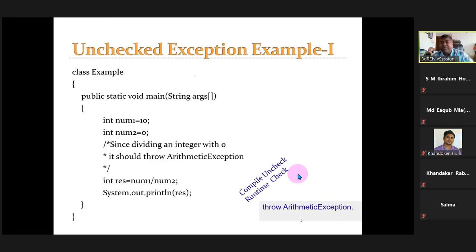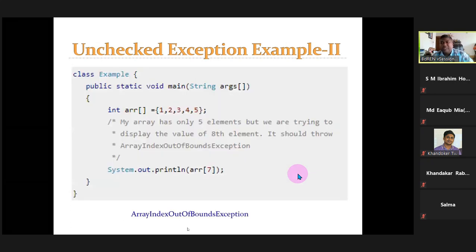Unchecked exception, you don't need to worry about this one. The compiler doesn't check it, so the exception cannot be detected during compilation time. It can be detected during the runtime. So a runtime error can occur. Like here, ArithmeticException can be thrown by the interpreter. At runtime they will detect it. The same way, ArrayIndexOutOfBoundsException can also be thrown when your array size is 5 and the index is going beyond the size.